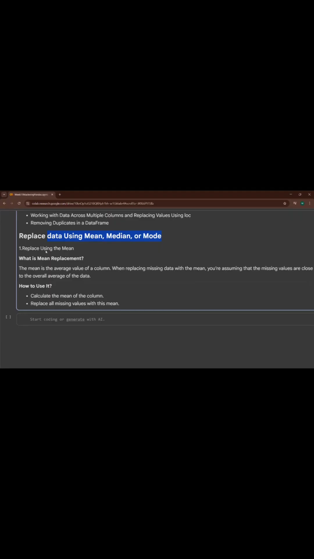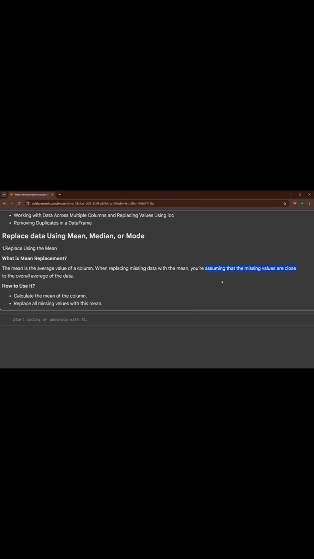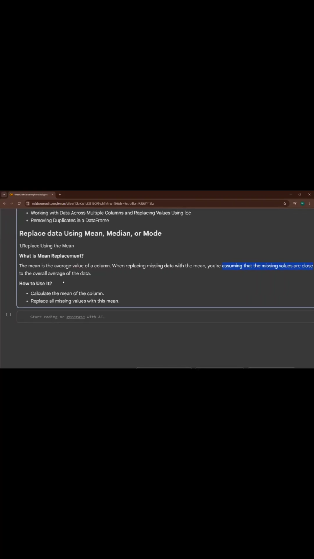So what is mean replace? Mean is the average value of a column. When replacing the missing data with the mean, you are assuming that the missing values are close to the overall average of the data. How to use it? Calculate the mean of the column and replace all missing values with this mean. So, how to do it? Let me show you.